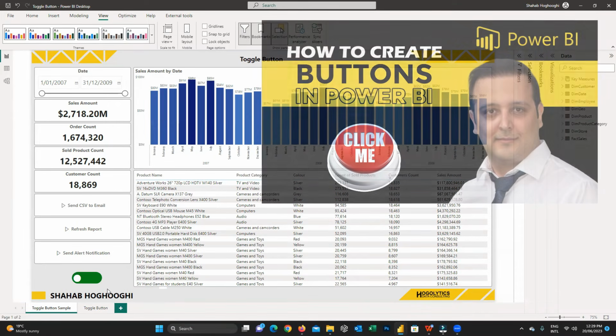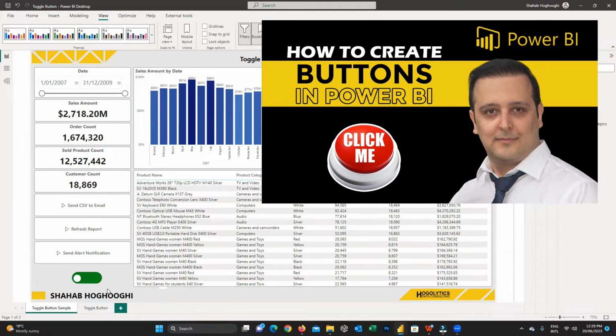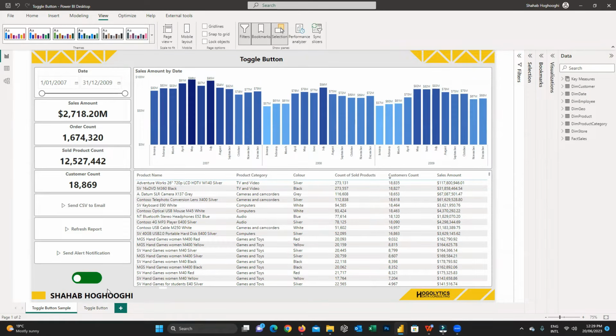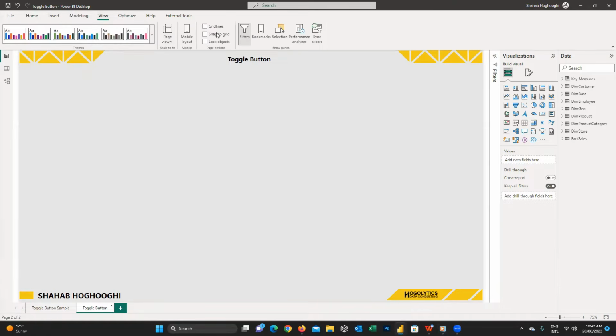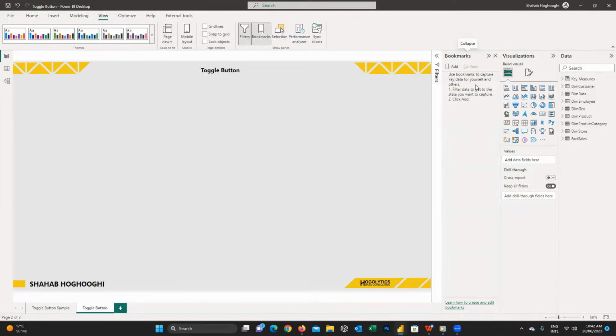If you previously watched this video on my channel, you definitely know buttons are working with bookmarks. So, in the first step, we need to create bookmarks. In Power BI Desktop, from the View tab, I choose Bookmarks, and then you can see the bookmark pane here. What we need to do is creating two bookmarks, one for the situation that the toggle is off and one for when it's on. So I rename the first bookmark as Toggle On and then the second bookmark as Toggle Off. Now we have two bookmarks.